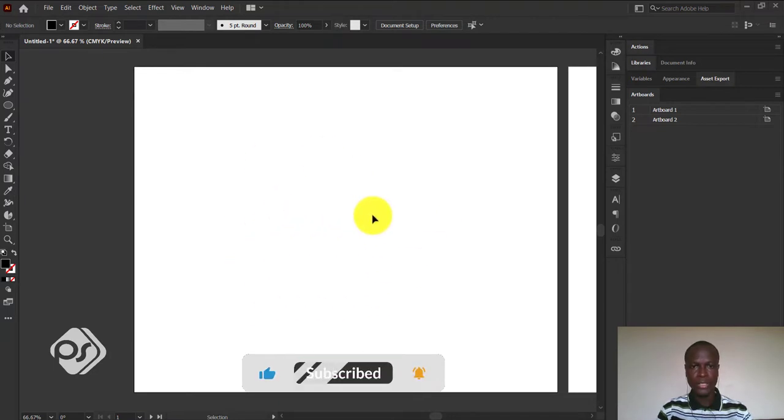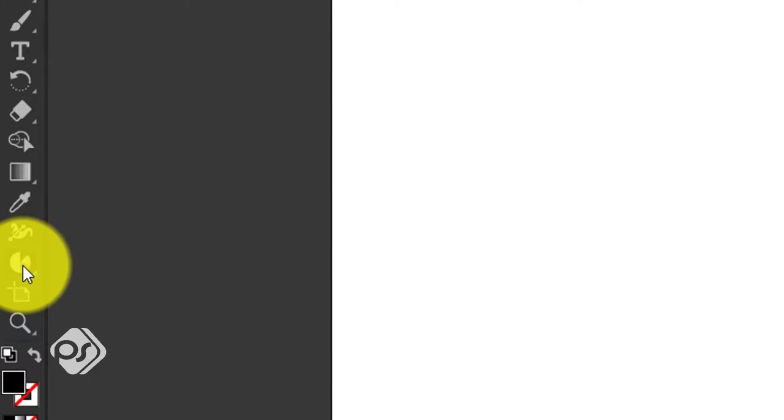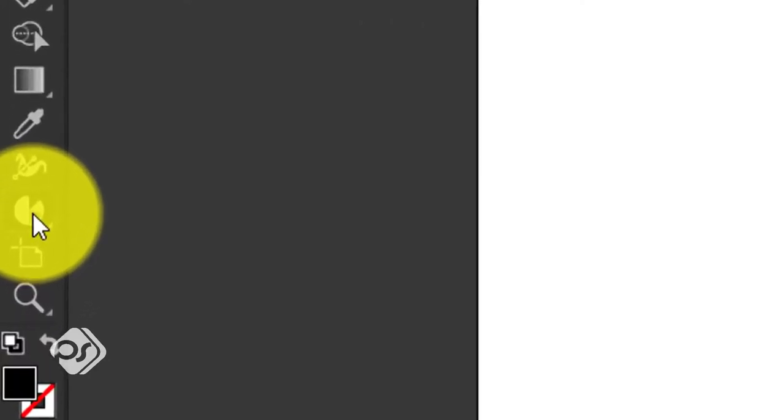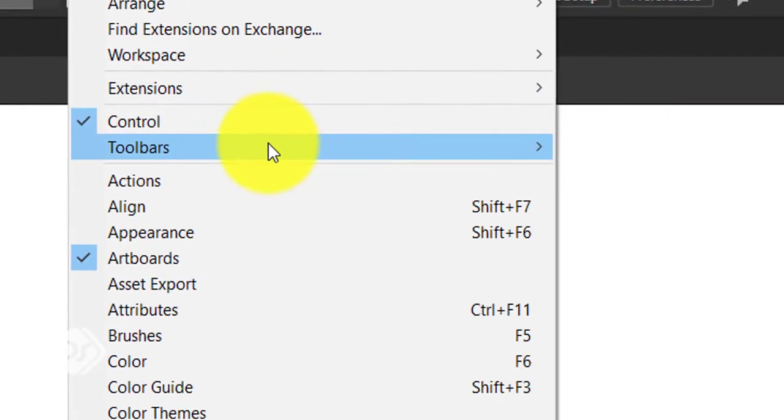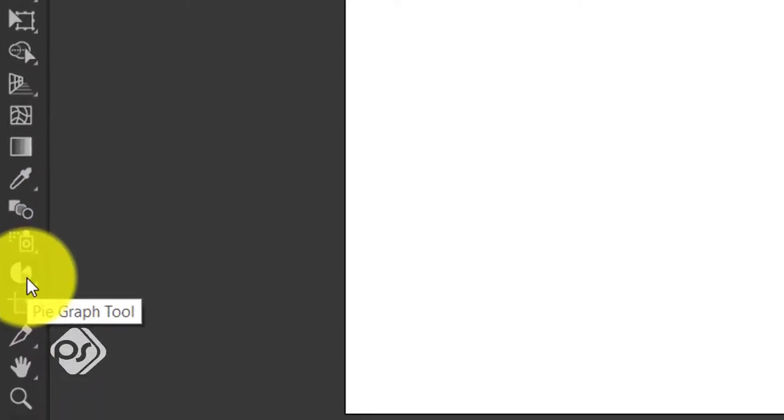So to start off, to create our pie chart, first we need to go to the toolbar properties on our left hand side over here and select the pie chart tool. As you can see, there's a pie chart symbol over here. If you don't find the toolbar or the pie chart option in here, you can go to Window, then Toolbars, and instead of Basic you have to select Advanced. If you select the Advanced option, it will give you all the additional toolbars that are hidden from view. Because I've already selected the option, mine still appears on the toolbar section.